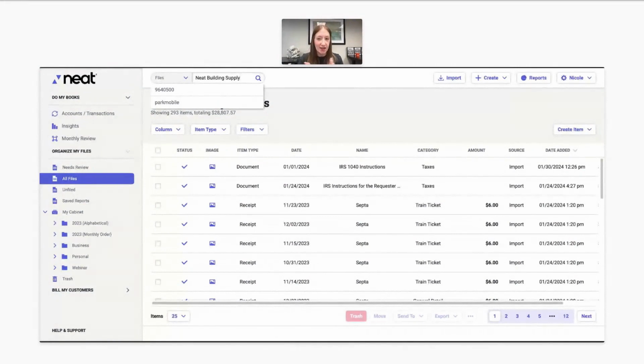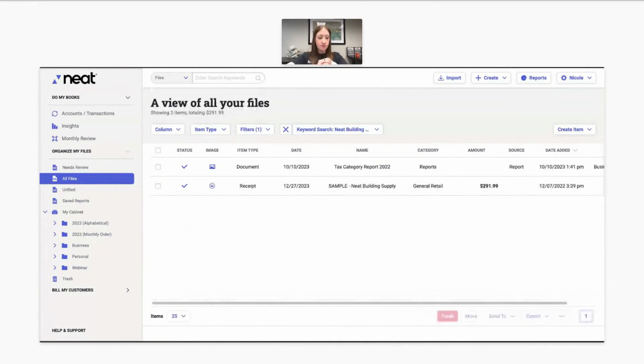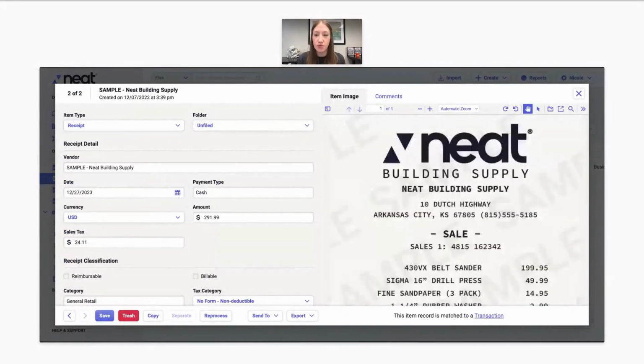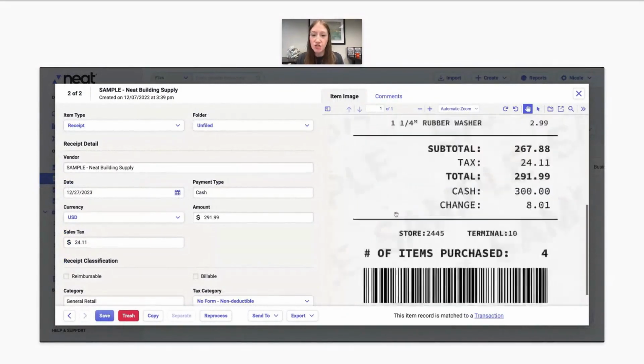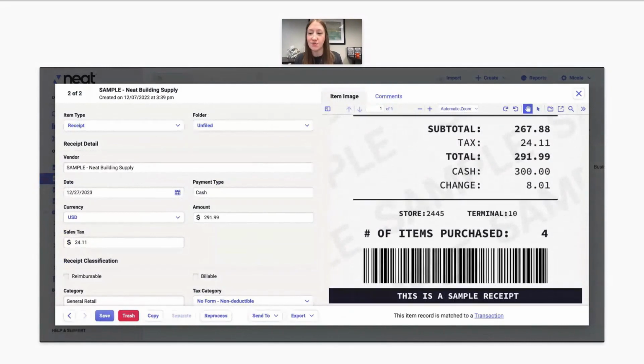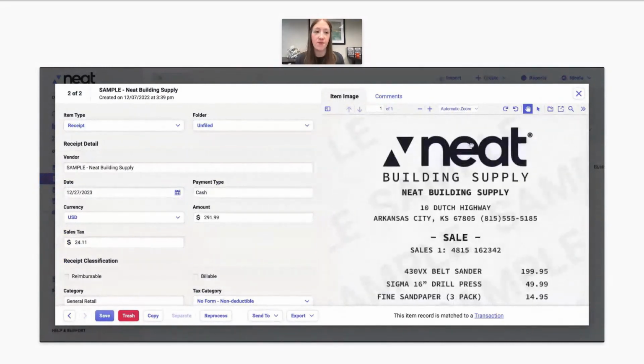Notice I'm not adding any commas or quotations or any special characters here. I'm just entering exactly what I'm looking for and pressing enter. And when I do, here are my search results. I get the file that I was looking for, this Neat Building Supply receipt. Like I said, this is the sample receipt that we add to your account so that you have something to start off with and see a demonstration of.